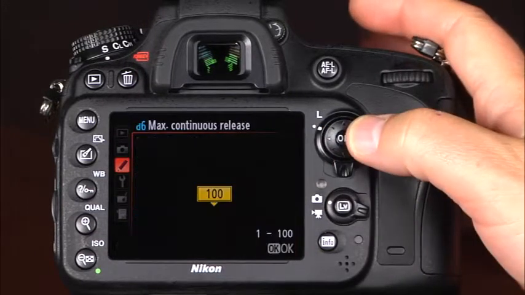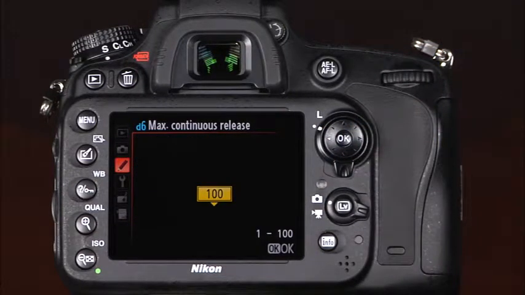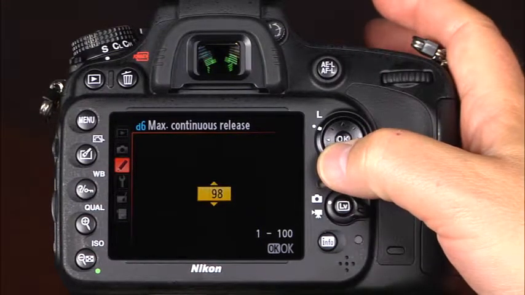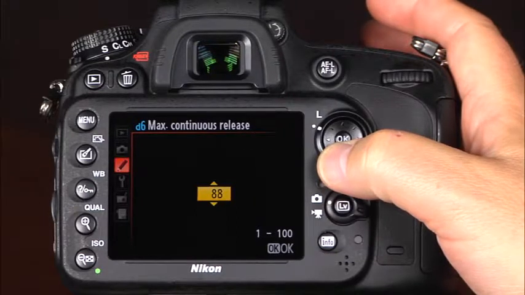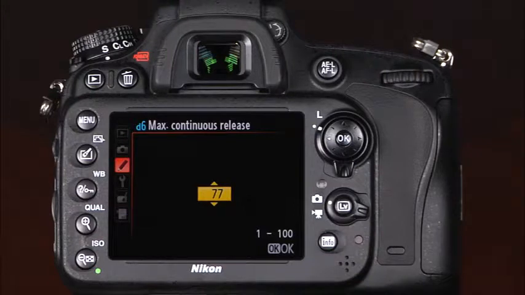Next, there is maximum continuous release. In the continuous shooting release modes, the camera will continue taking pictures the entire time that the shutter button is held down completely. With this option, you can set the maximum number of shots that you'd like the camera to be able to take in a single burst. You can choose any number between 1 and 100.